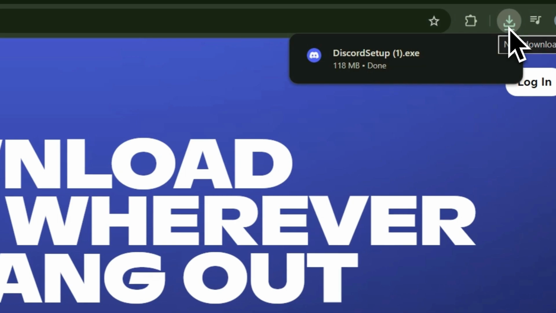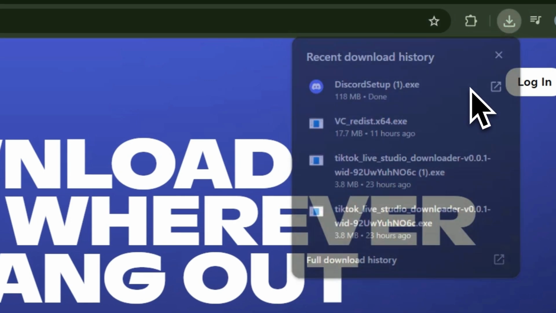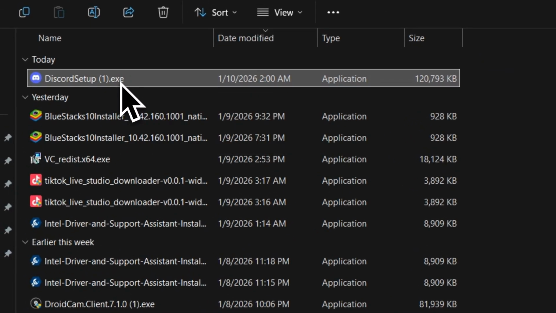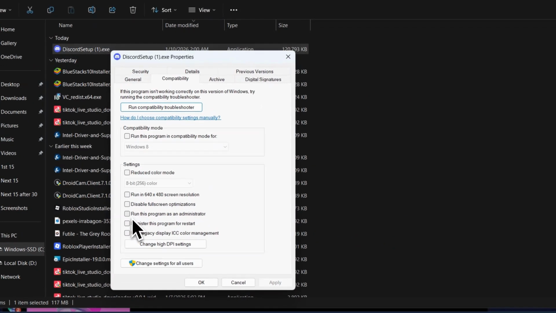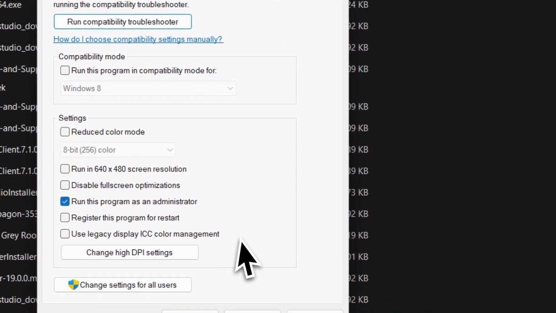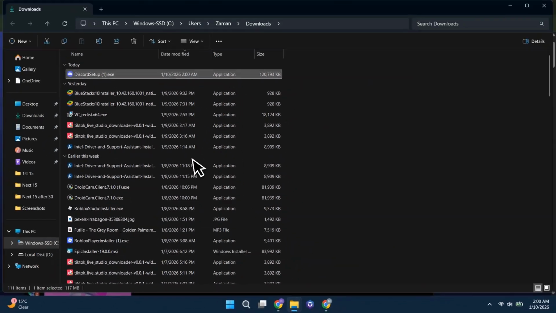After the download finishes, open your Downloads folder, right-click on the Discord setup file, and click Properties. Go to the Compatibility tab and enable Run this program as an administrator. Then click Apply and OK. Double-click the installer and check if Discord installs successfully.